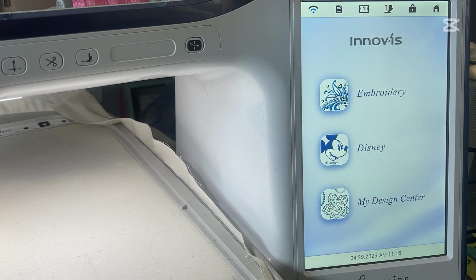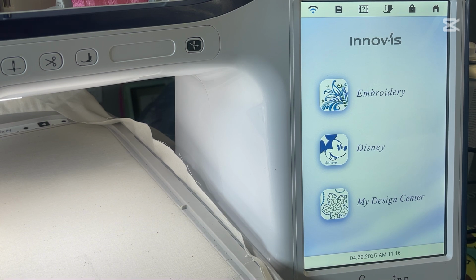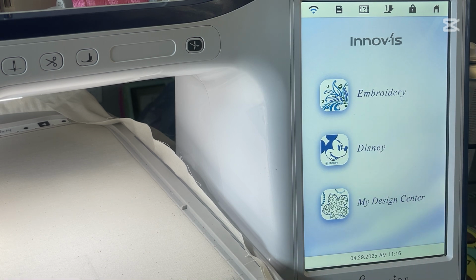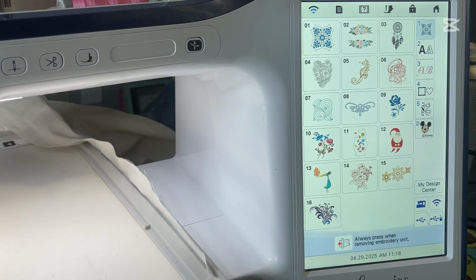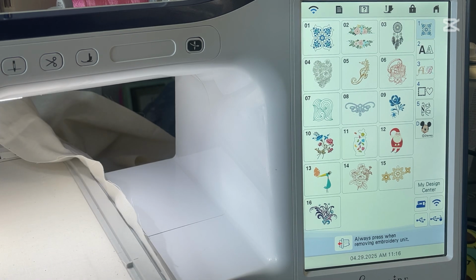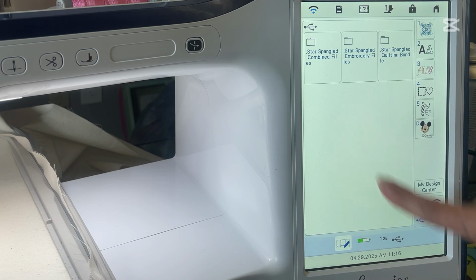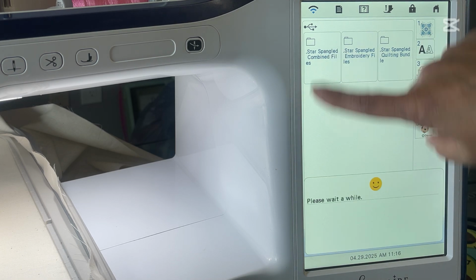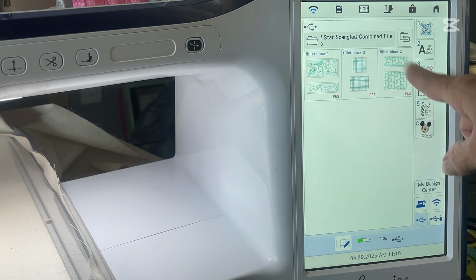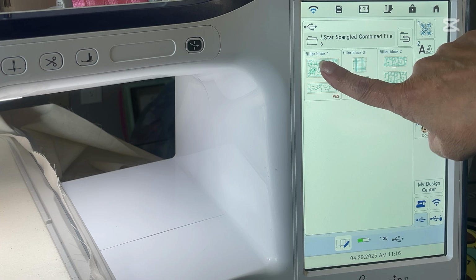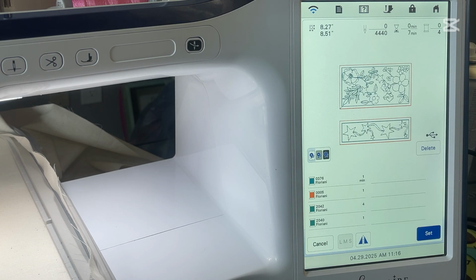So I'm back on my machine, and I put all of those combined files that I just made for the filler blocks on to my USB, and so I have it plugged back into my little cord. And so I am going to go into embroidery. I have my 9x14. I'm going to slide that on, and I will go to the USB. And now this time I'm going to choose the combined files folder. And here are the 3 that we just worked on.